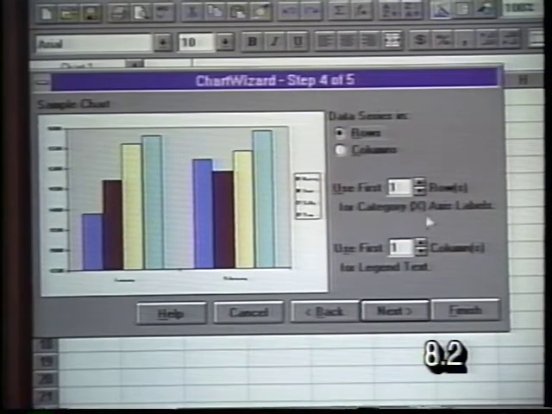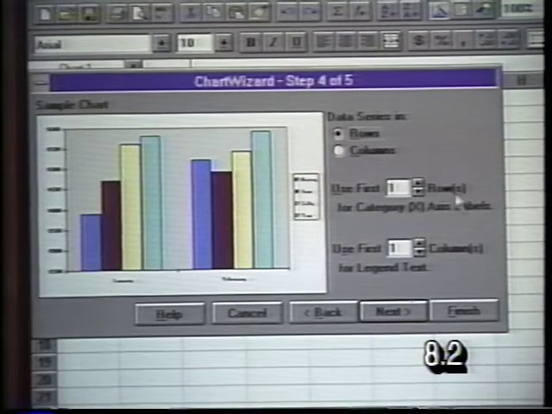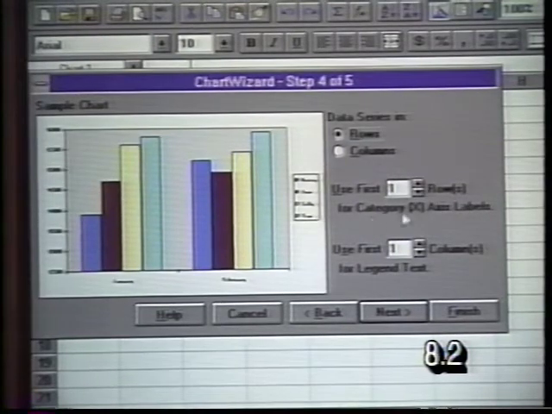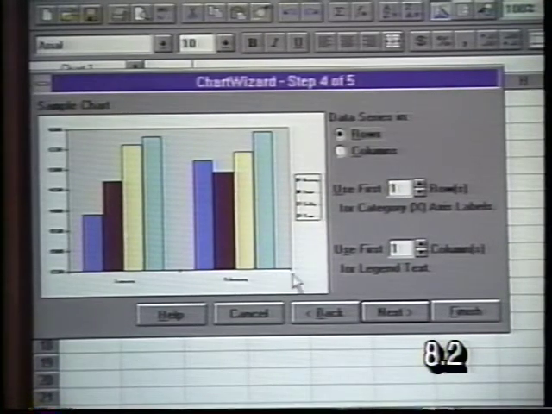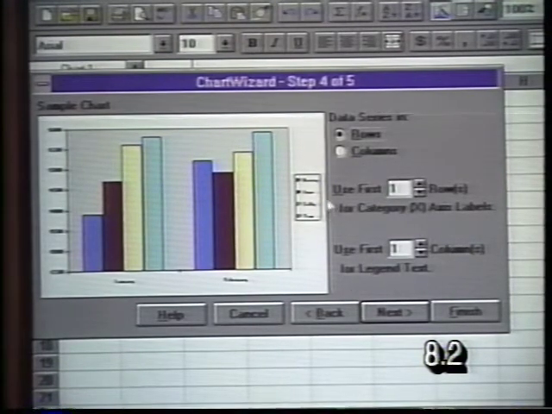We have another option here asking if we want to use the first row of the spreadsheet for the x-axis labels. The x-axis is the axis across the bottom here. So it's using the top row of the spreadsheet, the row that has January and February in it, to label this. That's just what we want it to do. It's also asking us, do we want to use the first column of the spreadsheet for the legend text? That's the text in here. Those are the people's names, and that's also just what we want it to do. We could select a different row or a different column for either of these.